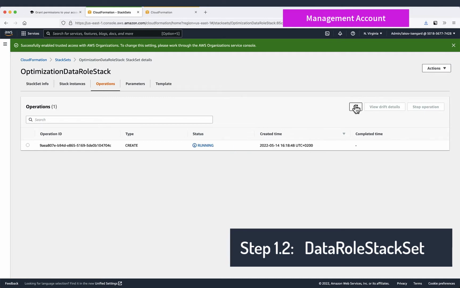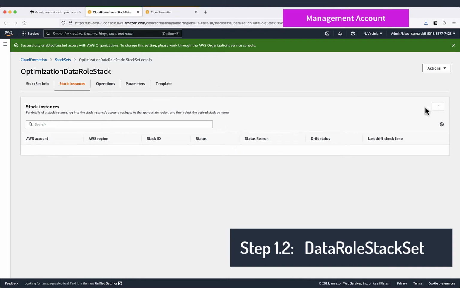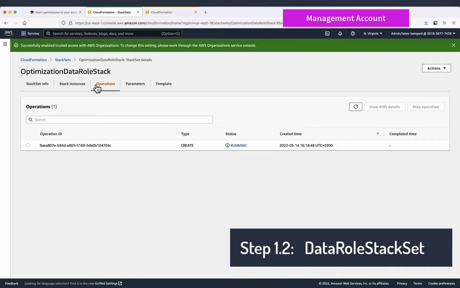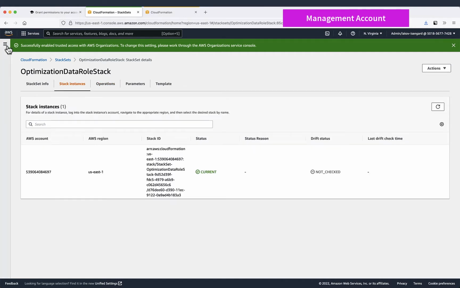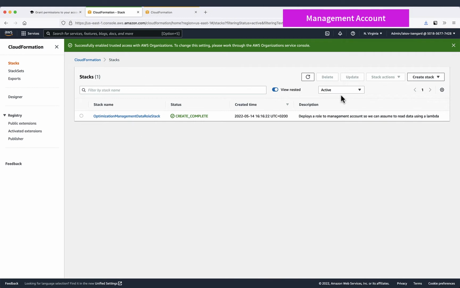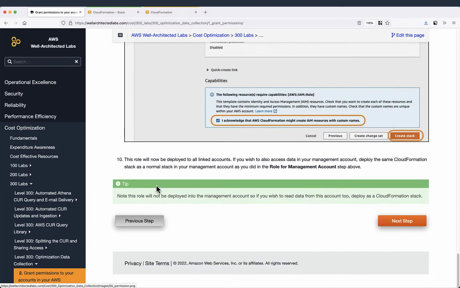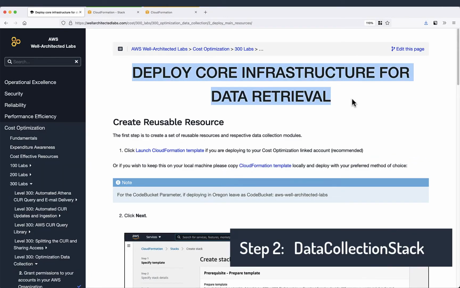Please note that we exclude here the management account. So if you need to deploy it also in the management account, you need to deploy a dedicated stack for that. So okay, it's all deployed. Now we can go to the next step, which is the data collection.